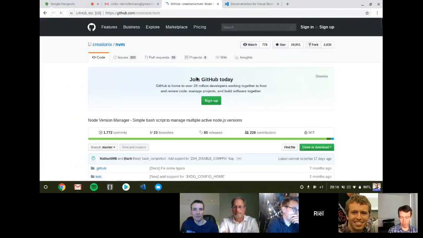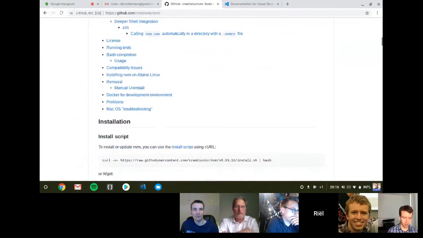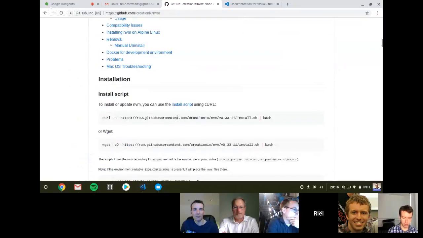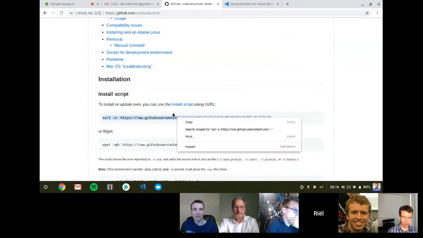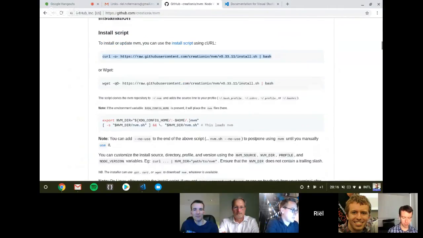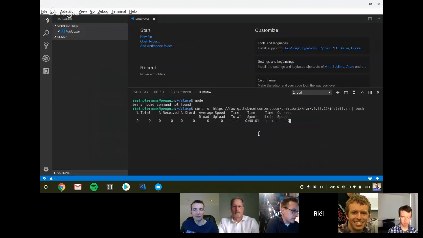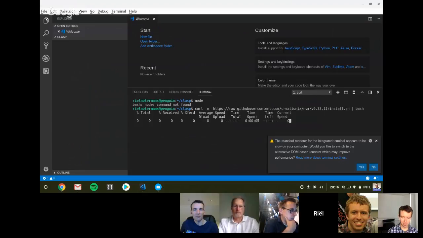Yeah. NVM's a good package. It's the Node version manager. I use it all the time, especially for detecting which version of NPM you're using. Yeah. So how to install it is a matter of copy paste. Actually, use Control-Shift-V to paste something in here.